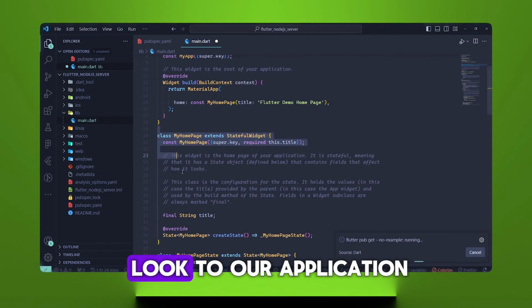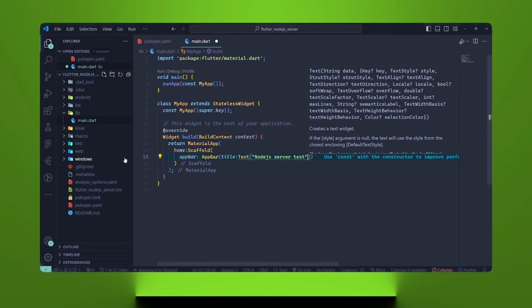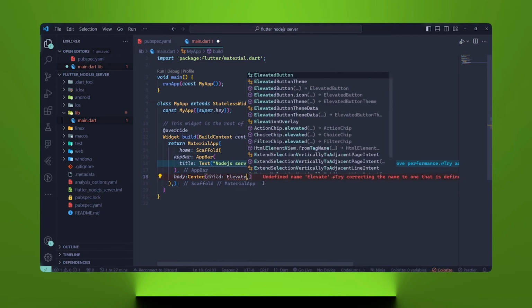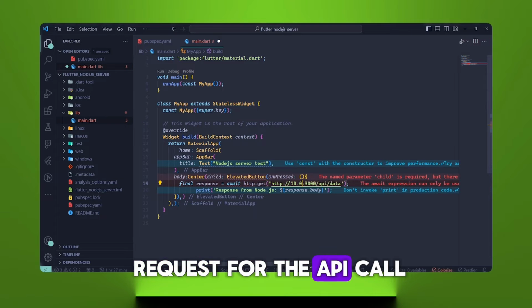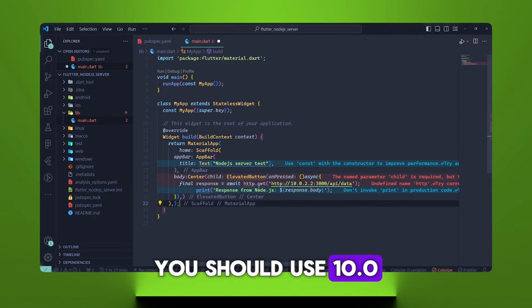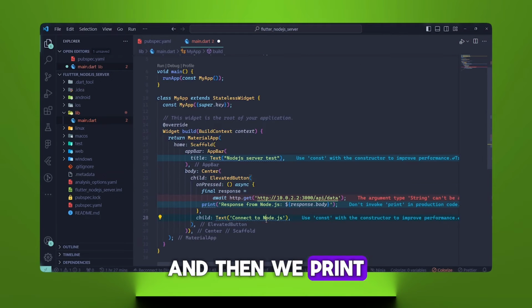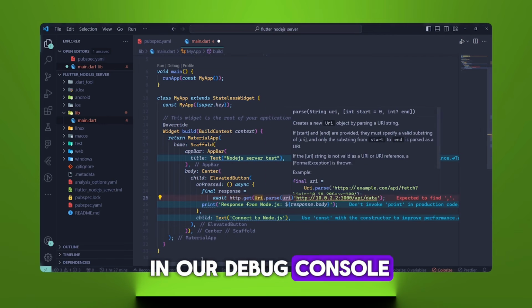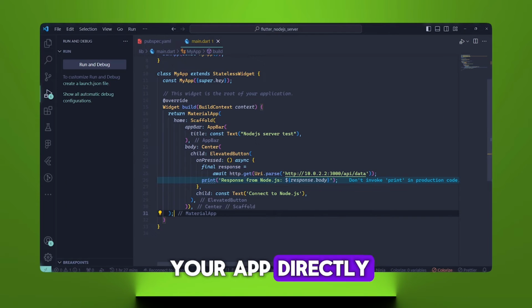Next, let's give a look to our application. I would add an app bar, then a button to activate the HTTP request. For the API call to reach the localhost from the emulator, you should use 10.0.2.2 instead of localhost. And then we print out the HTTP response in our debug console. Or you may want to show it in your app directly.